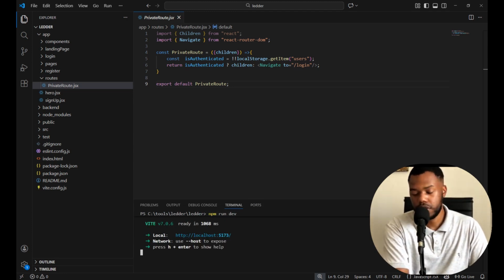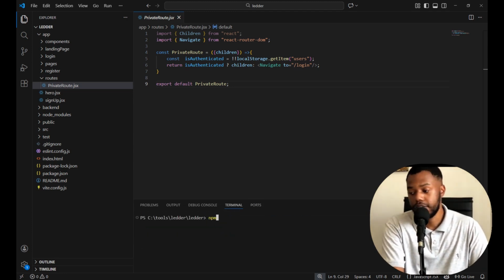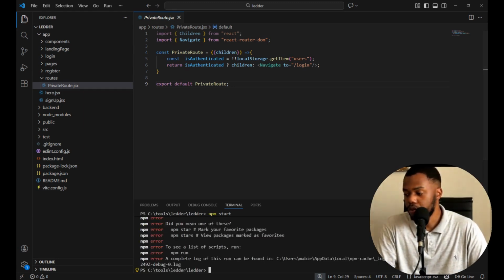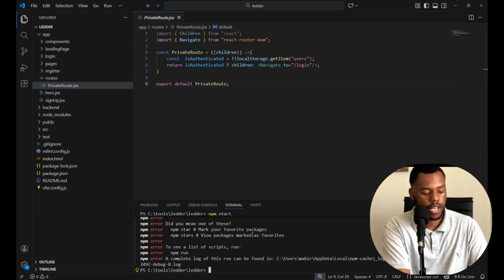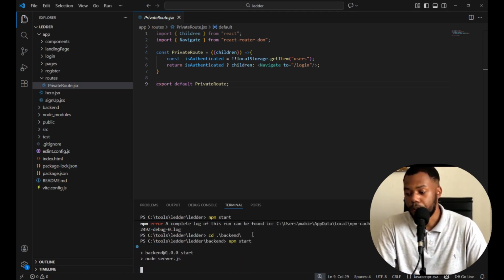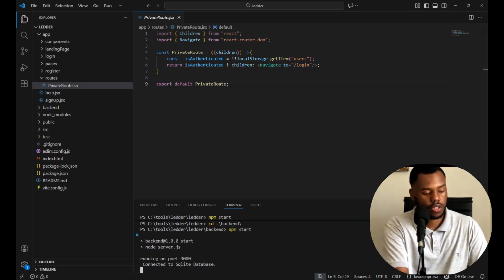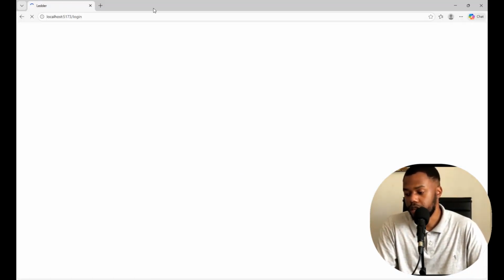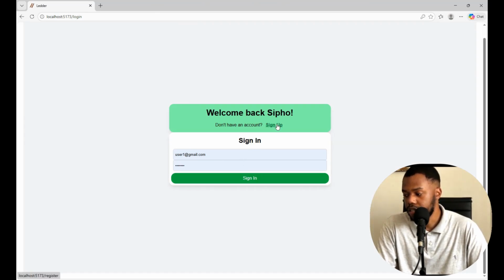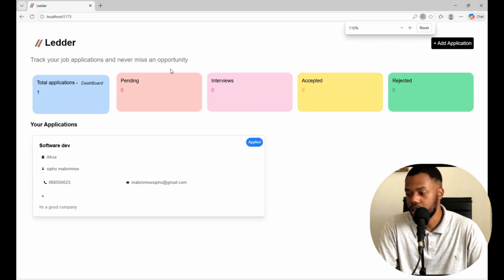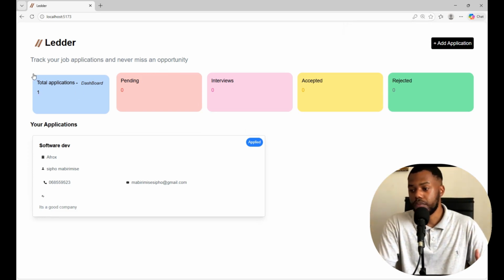So first npm run dev. So this will start our React, and we should also start our backend. Npm start. So this will start both our backend and front end. So we should get into our backend and start it from there. And let's see, any errors? No errors. All right, so now we should be able to log in, sign in, and voila.